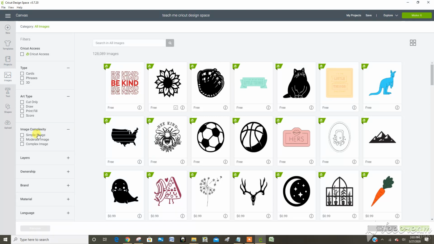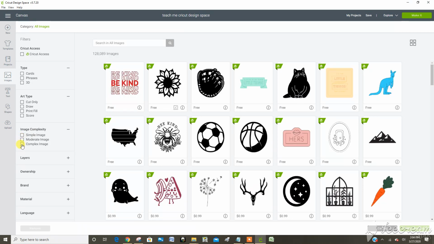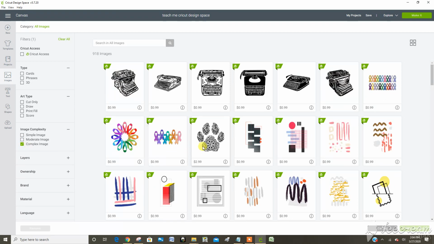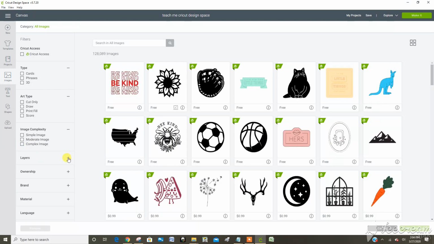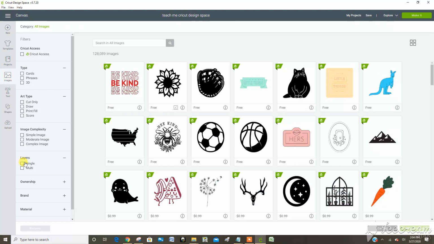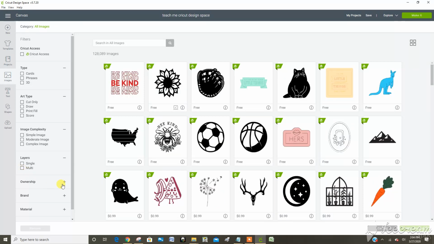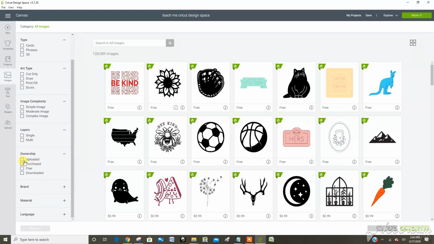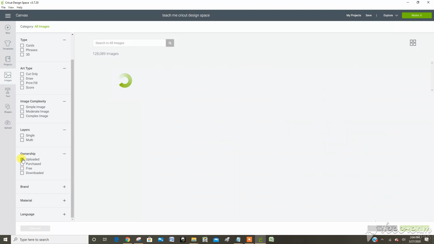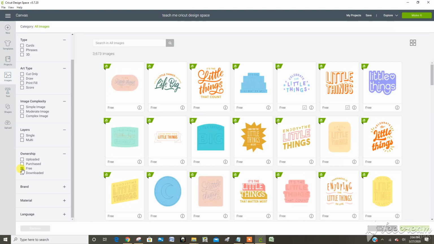Here's an interesting one, image complexity. So if you're new and you just want to start with something simple, there you go. But if you need a challenge, you can move up to some of these that, yep, that looks more challenging. Or what if you're looking for a project that only has one single layer? There you go. If you want something multicolored and several layers, this is where you can filter to see just the images you've uploaded, or you can also filter here to just see what's free.